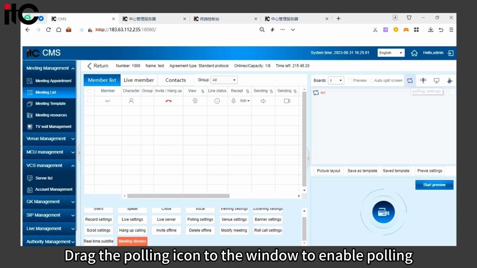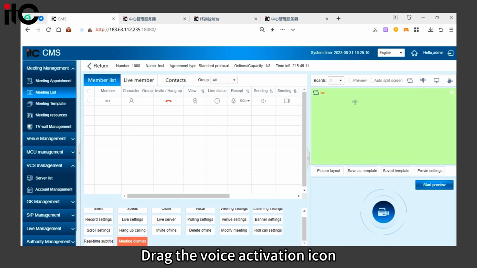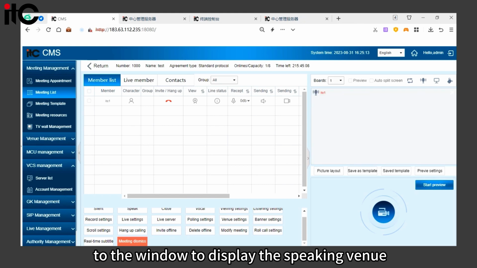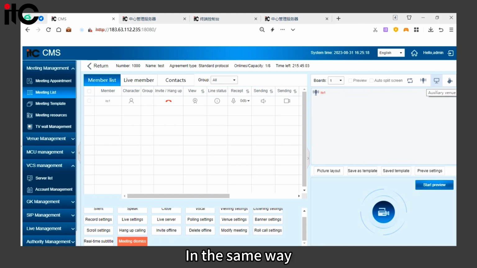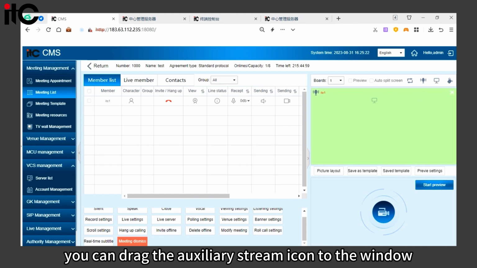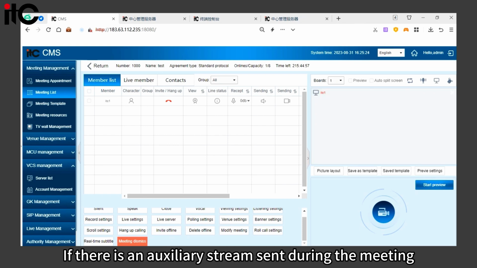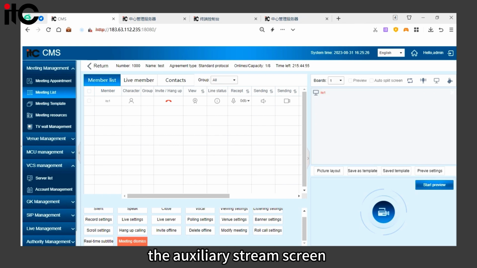Drag the polling icon to the window to enable polling. Drag the voice activation icon to the window to display the speaking venue. In the same way, you can drag the auxiliary stream icon to the window. If there is an auxiliary stream sent during the meeting, the auxiliary stream screen will be displayed on the multi-screen window.